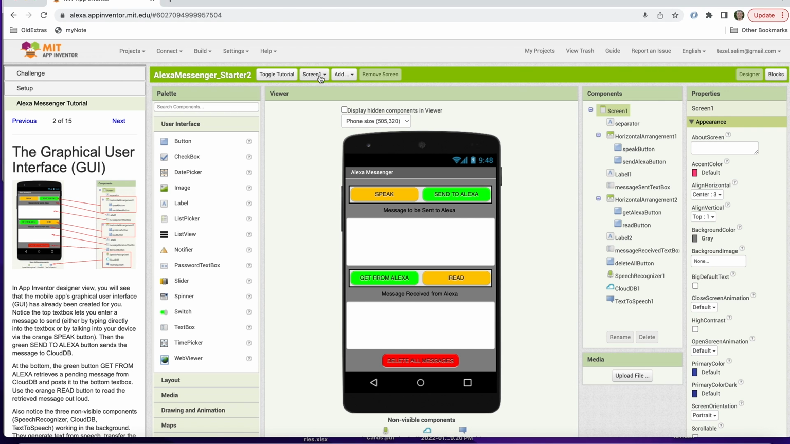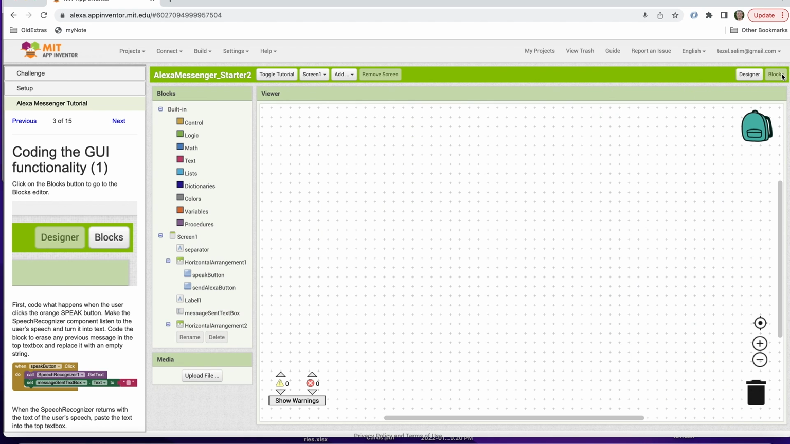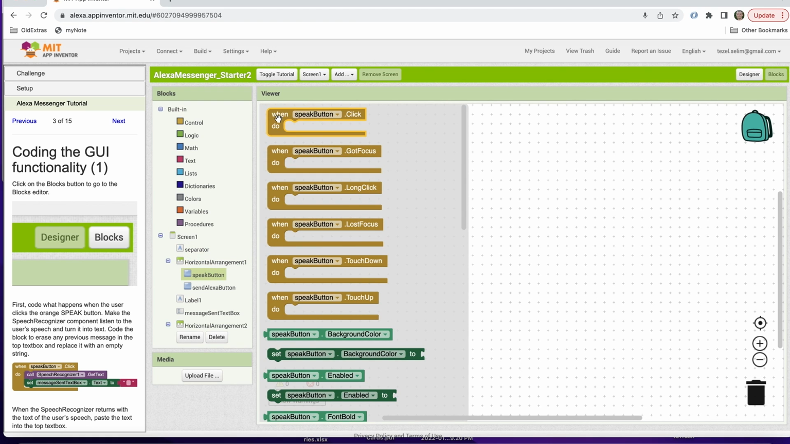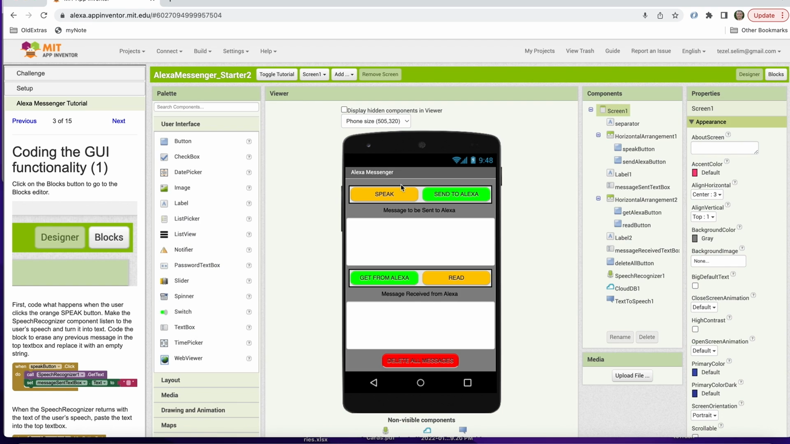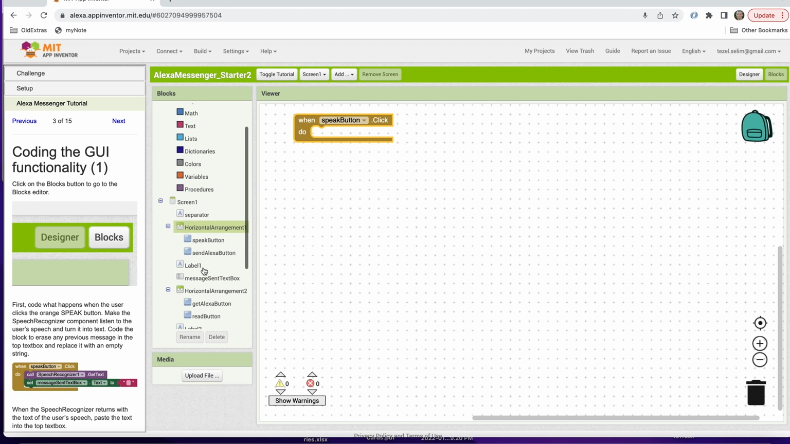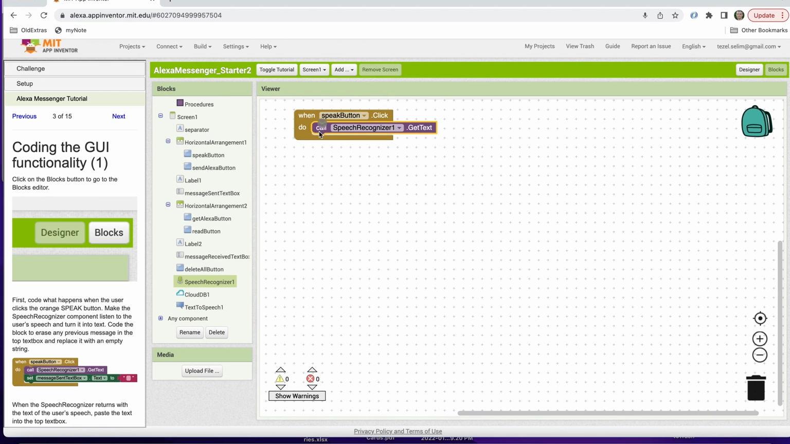Now what we're going to do is build the functionality of the user interface. The first thing we would like to do is decide what happens when the speak button is pressed. Remember, it's the orange colored button right here. So when the user presses the speak button, we would like to call on the speech recognizer. So we call the speech recognizer and we ask it to get the text.